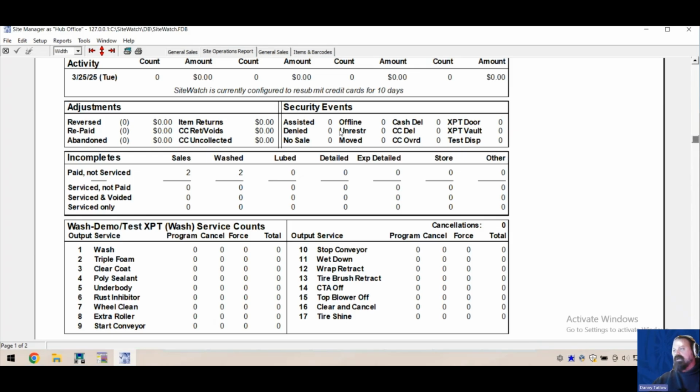Other events here, like you see right here under denied and no sale, right? No sale is how often a cash drawer is being opened. Offline sales should not normally happen unless you're deliberately knowing what you're doing, trying to fix a sale for a previous day. Cash deletes and credit card deletes, again, shouldn't normally happen if the folks on site are trained well and they're understanding what the process should be for accepting cash, putting it into the system, letting the system tell them what it should have for change, and giving them change.